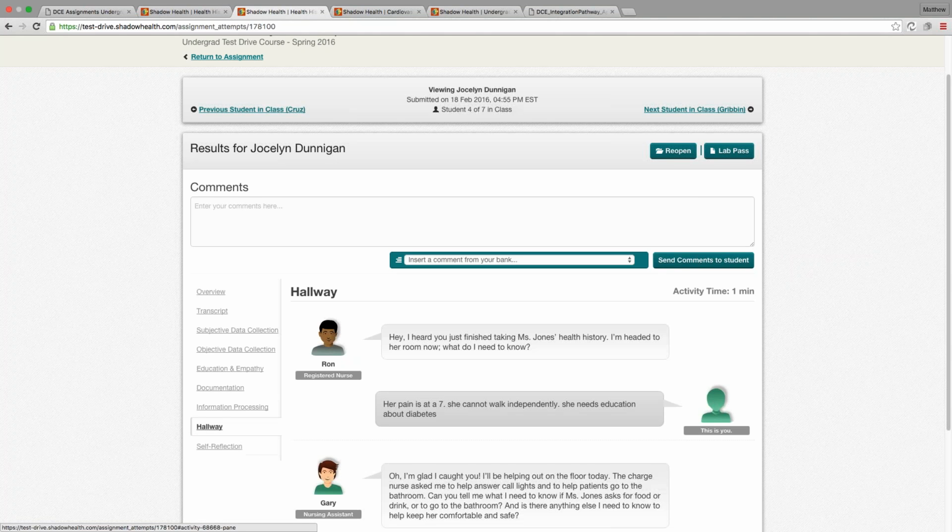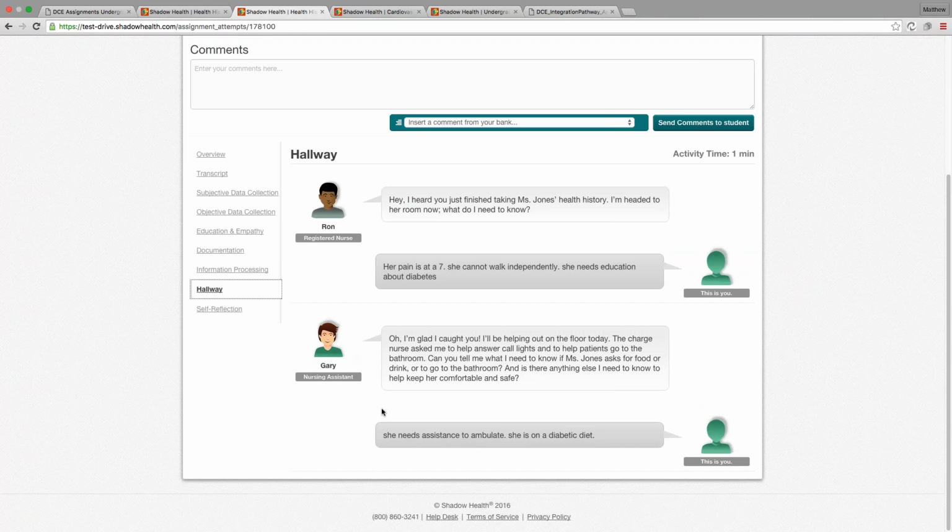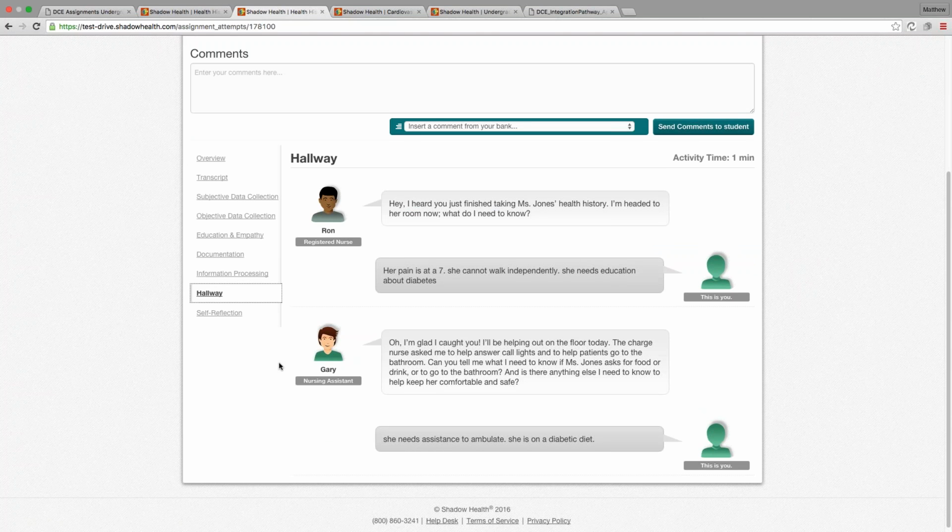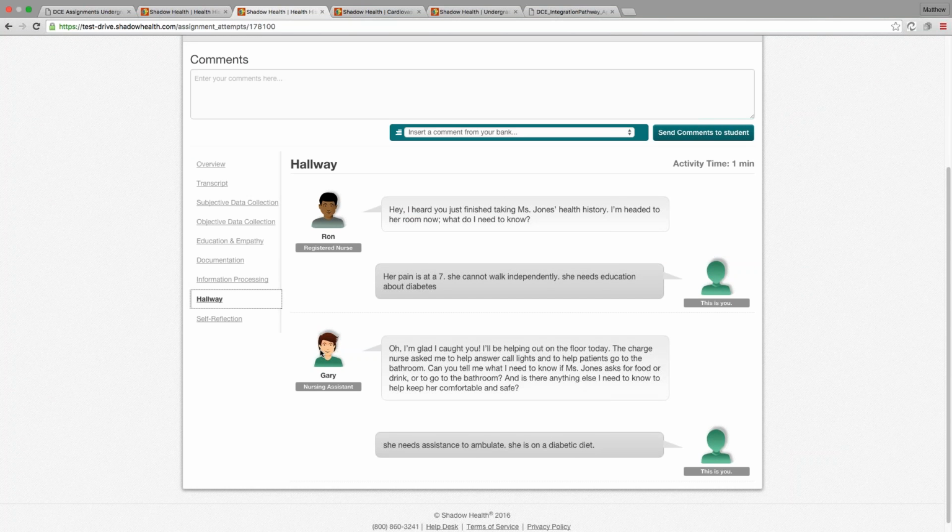So you're going to be able to grade that as well as this hallway conversation. So you're going to be able to see your student's interaction with another nursing professional. You can see here, that's going to take you through a couple of different scenarios. I don't know if that answered your question at all. Yeah, I just didn't know where that number came from. That's fine. Yeah, we didn't know where the number came from.